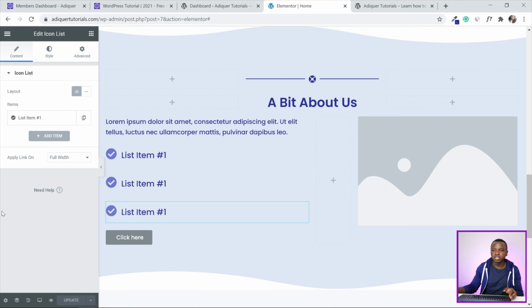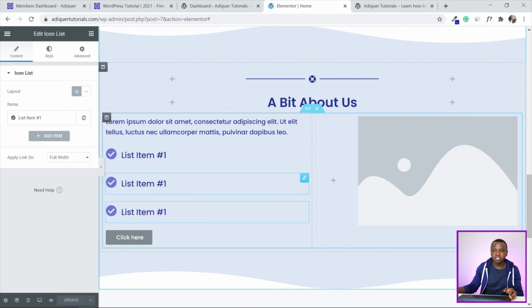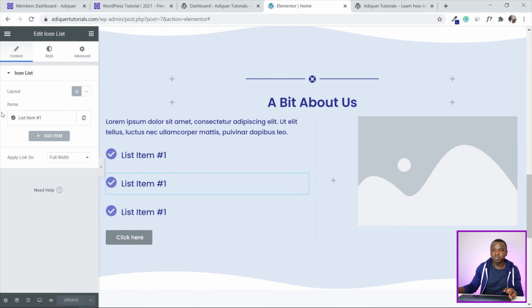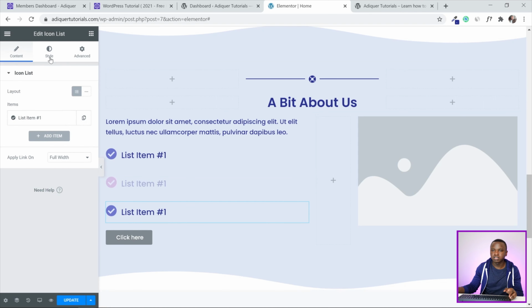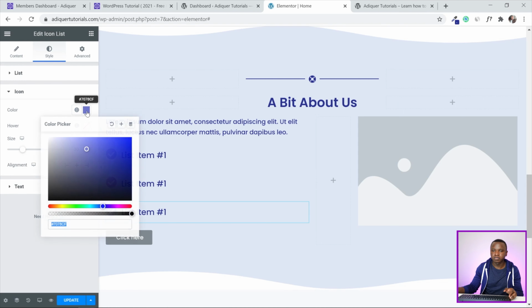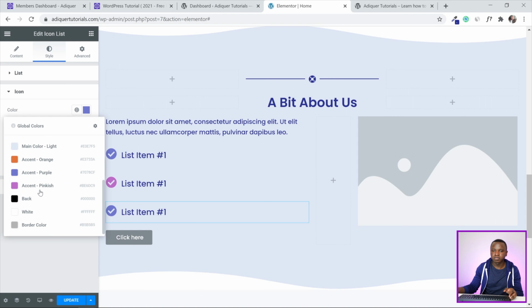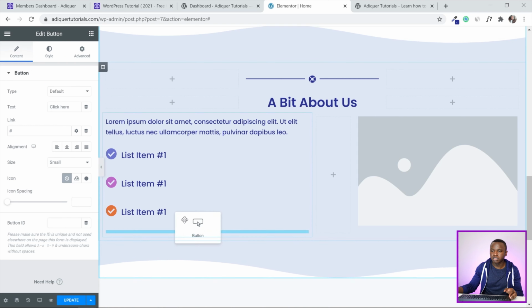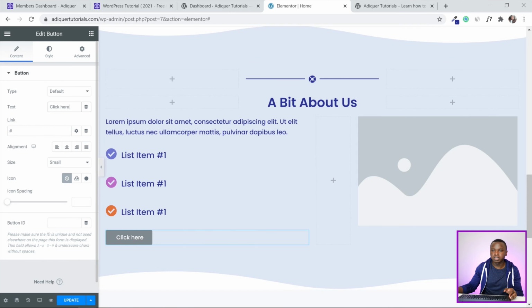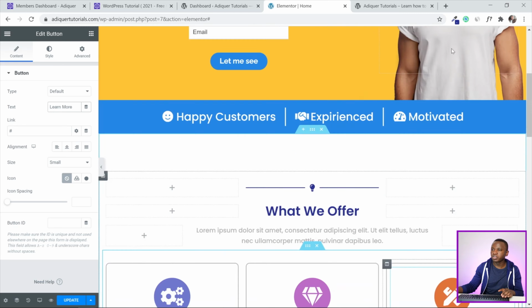So the next step now is to change the colors of this icon and change the text as well. So I'm going to go on the second icon and I'm going to change the color to maybe this one over here. We're going to be using our accent colors. Then you can put in whatever text you would like in those icons. Now on the button, I'm just going to change the button to learn more. And I'll put a link to the About Us page.